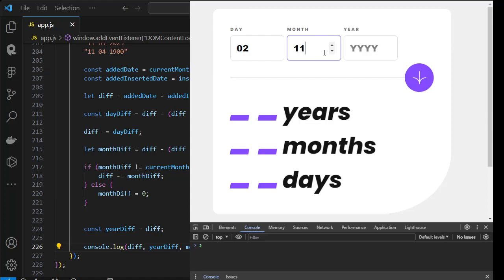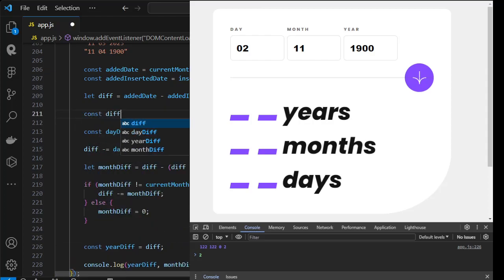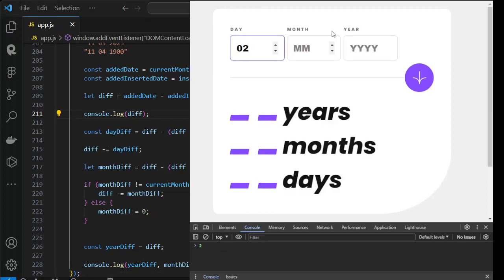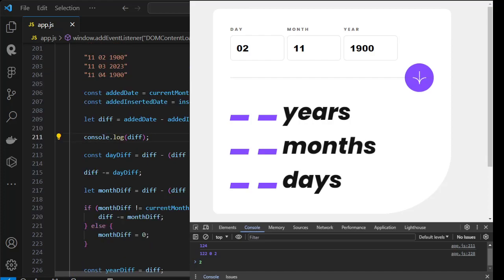Let's see, the month is 11, then 1900s, 122. Oh right. Const diff or console log diff. It's probably 125 or 124 to 1100s. Yeah. Why is it 124? Shouldn't it be 125? Oh wait. So we have the current month, so it'll be 11.